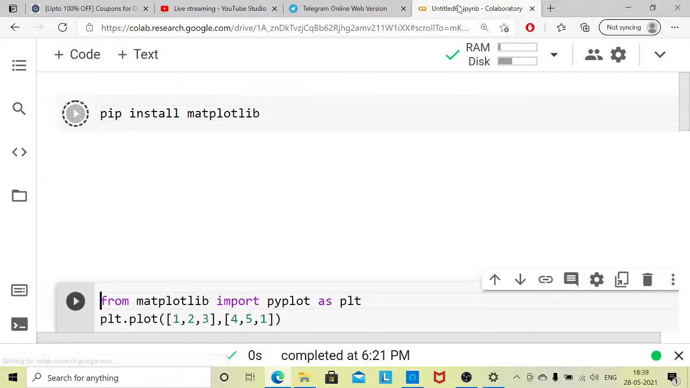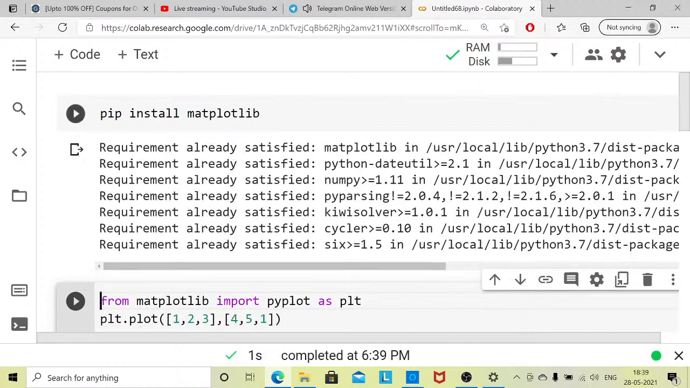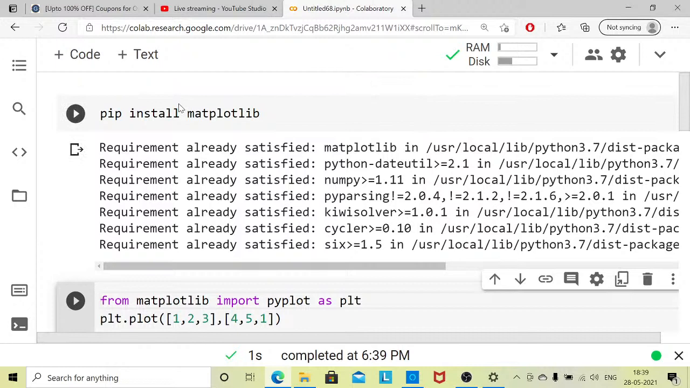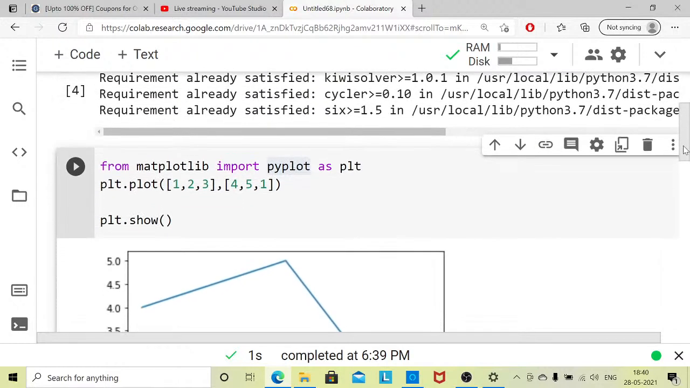You can run this command, and if Matplotlib is already installed, it will tell you requirement already satisfied. Otherwise, if you are using any other IDE like Jupyter Notebook and PyCharm, you need to install Matplotlib. Google Colab already has Matplotlib installed. So from matplotlib, import pyplot as plt. We need to use the pyplot package from Matplotlib.